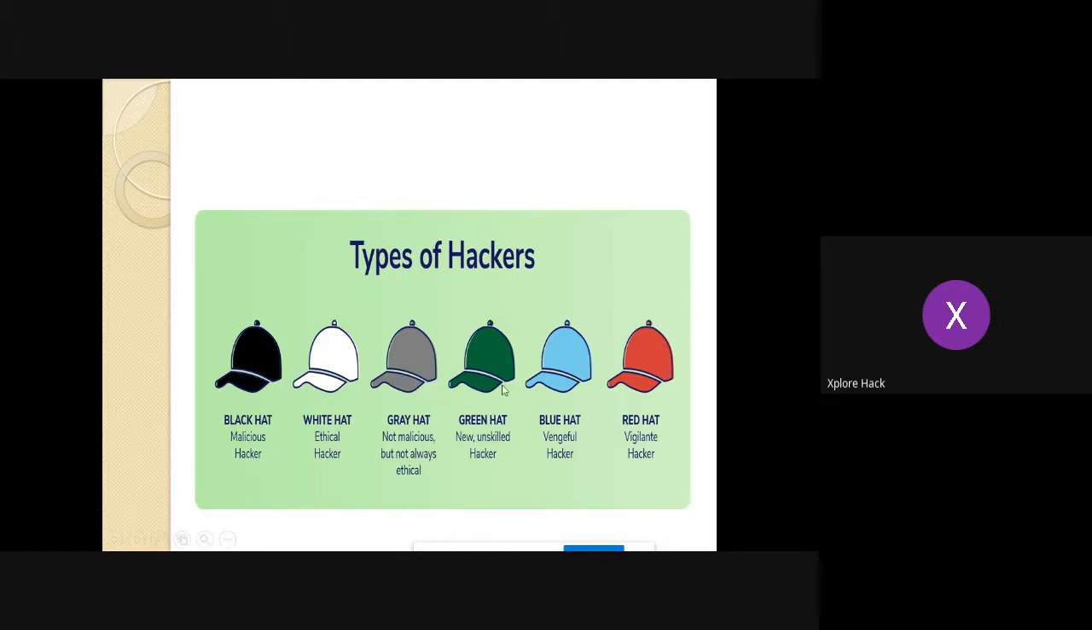Moving to the next one, green hat. Green hat hackers are completely new, unskilled hackers. It is completely the learning stage of the hacking concept, just like a growing-up hacking stage. Now moving to the very important thing. As we are discussing the types of hackers, the final stages are very harmful persons: blue hat as well as red hat.